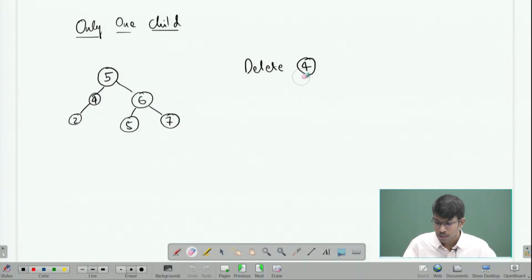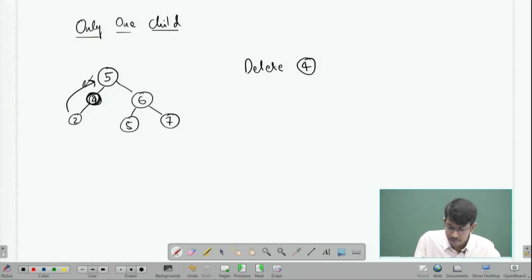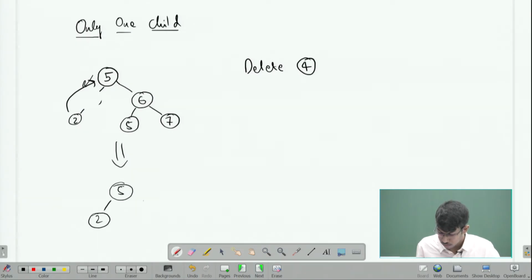Now let's look at the next example, where the node to be deleted has only one child. Here, let's say we have to delete the node 4. First of all, we locate the node 4. Now, since it has one child, 2, what we could do is make 2 a child of 5 and then remove 4. Then the transformed binary search tree would look like this: 5, 2, 6.